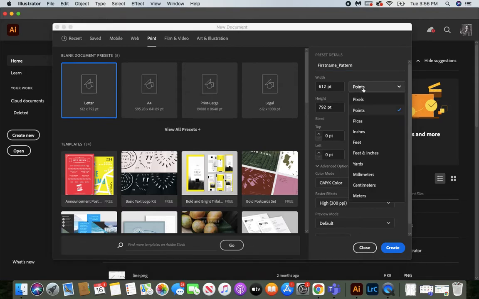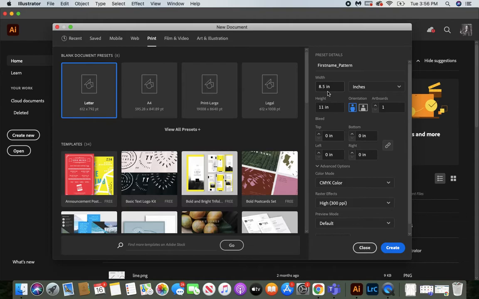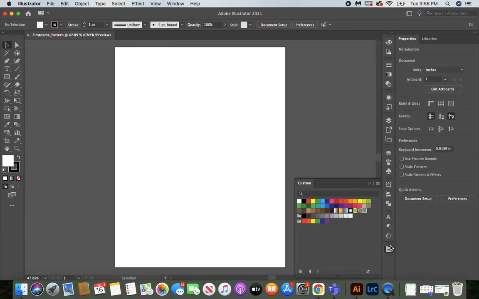And now change the points to inches. And this is going to be a standard 8.5 by 11, and we want it to be vertical. Okay? So this is really important. When I print it, it's going to be on standard 8.5 by 11 paper. So make sure you set your page, your artboard up to the correct size. Go ahead and say create.